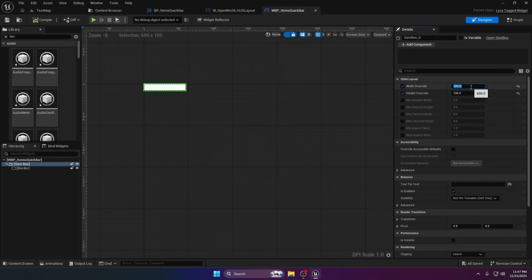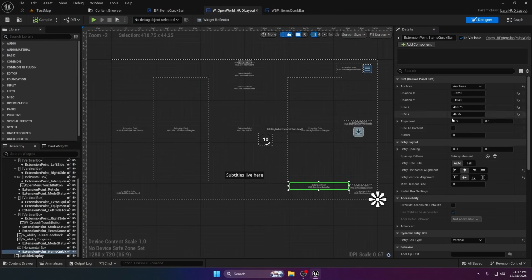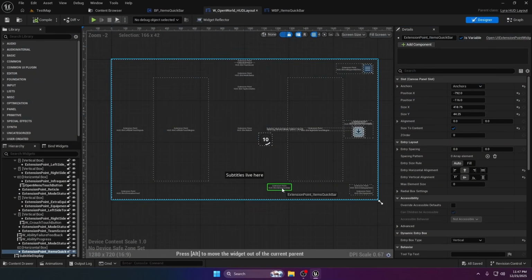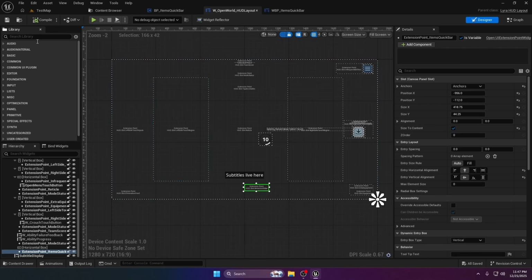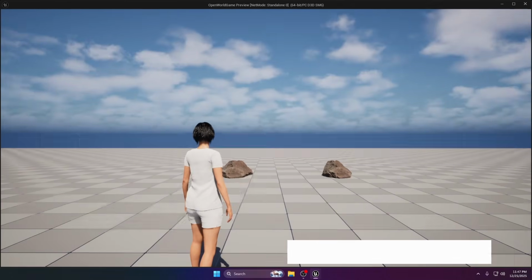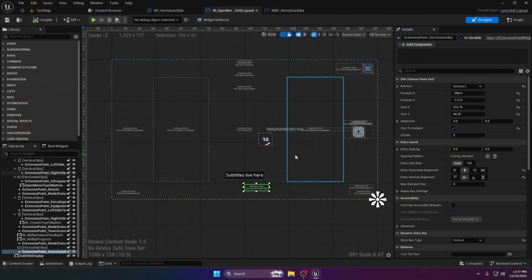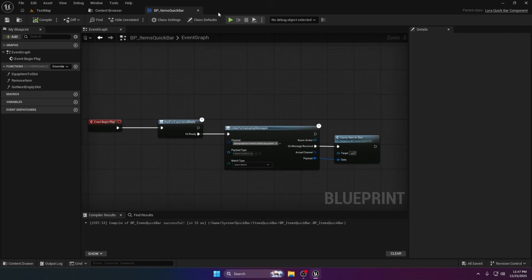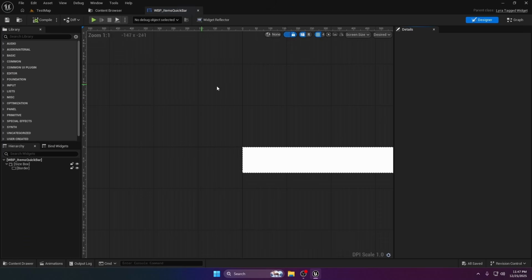If we like increase this to like 800, what we'll do here is in this we do size the content. So this is good. And let's close this. Let's close the, sorry. So let's open the widget.